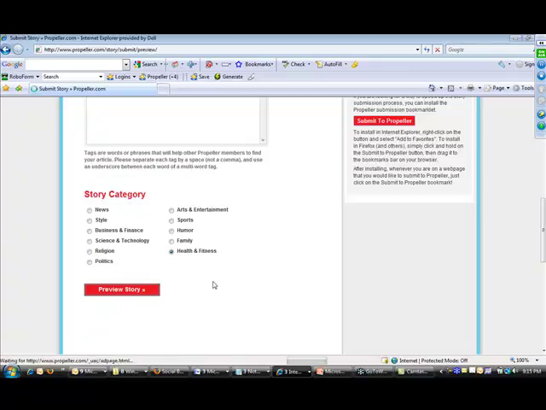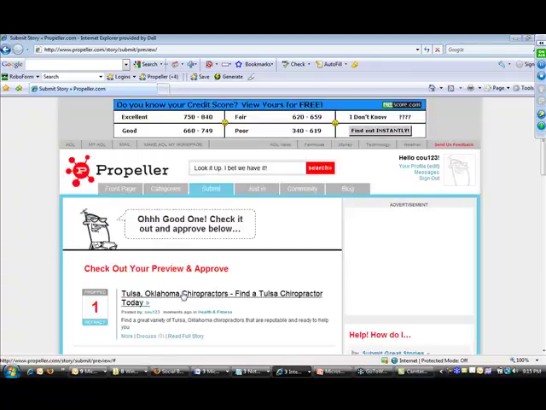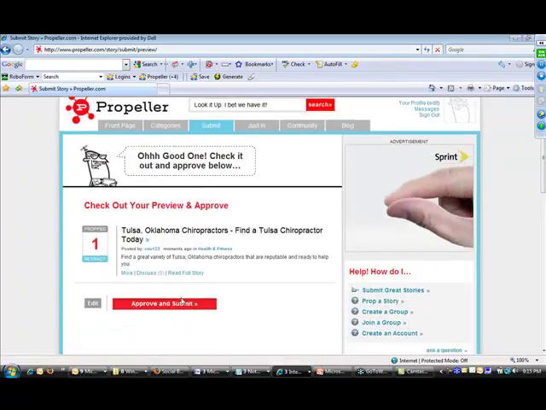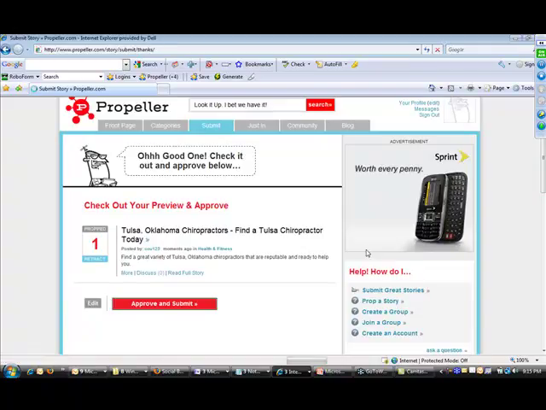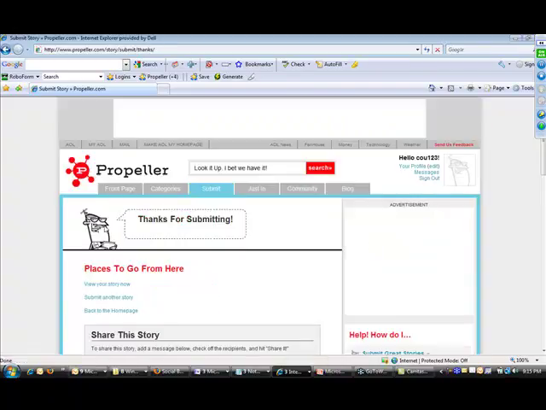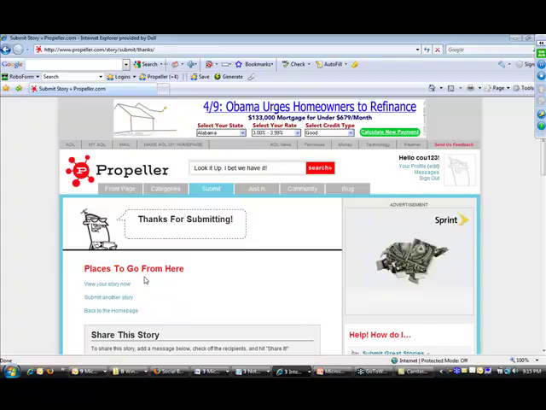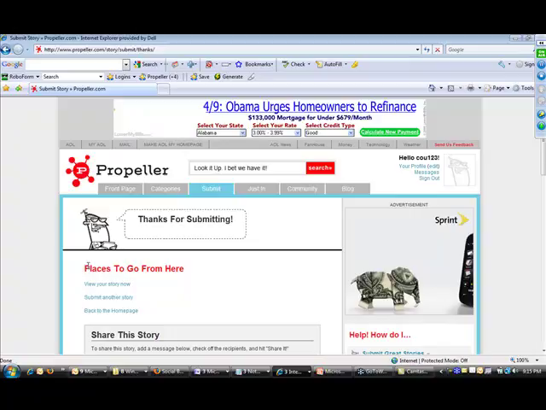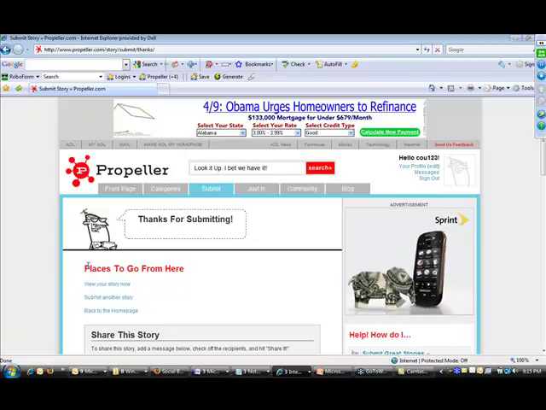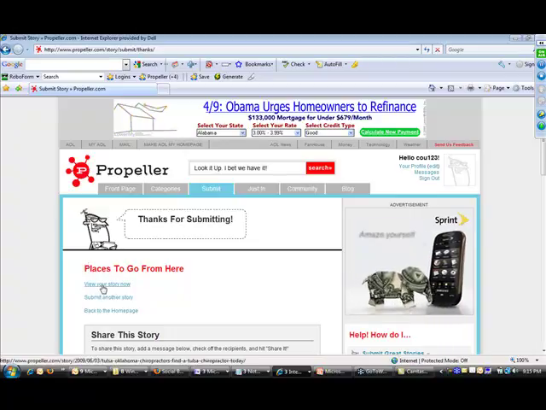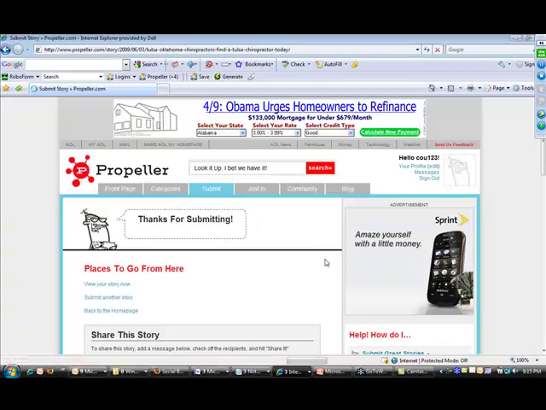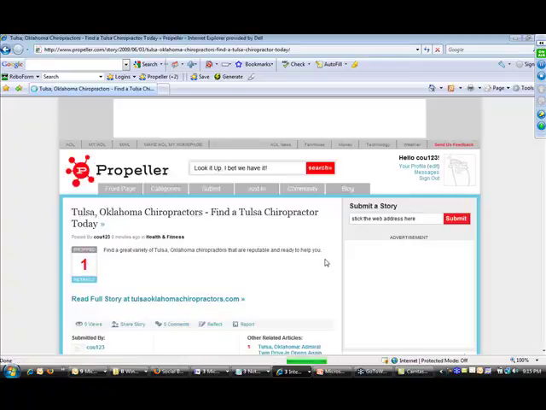And then you just choose preview story and you make sure everything looks okay. So I'm going to just look at this and then I'm going to choose approve and submit. And the reason I like Propeller is they're not going to pass a direct link directly to your site, but this site gets a pile of traffic and they rank well in the search engines for their various keyword phrases, and so they do a fabulous job of it. So I personally like using them when bookmarking.